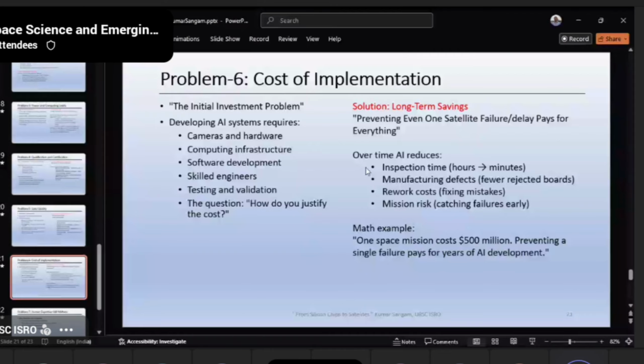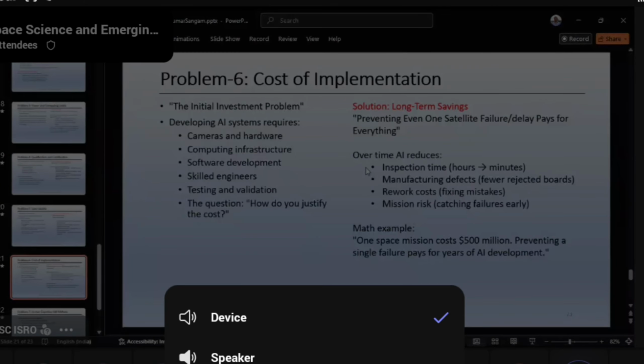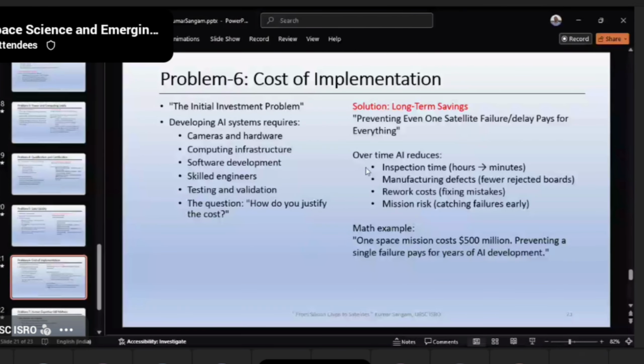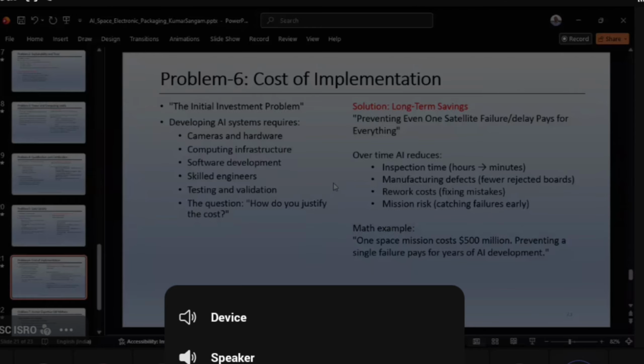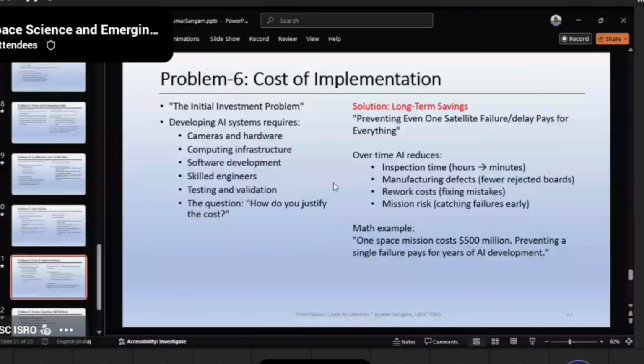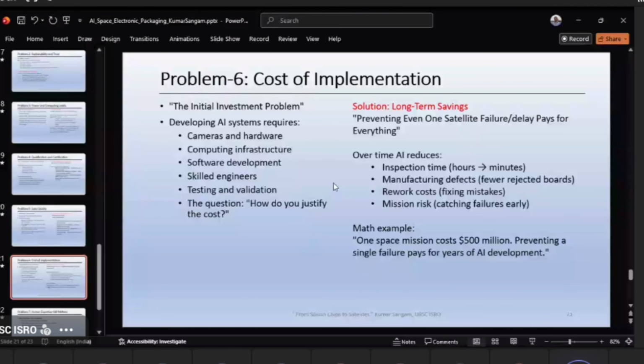AI systems for optical or even X-ray require cameras, hardware, computing, software, field engineers, testing. It requires some millions of dollars to do all these things. But is it justifiable? If you see the long-term savings from preventing one satellite failure or a delay, it should pay for everything. One space mission costs nearly $500 million. So here we are spending just 1 billion. If I go by the calculation, it's not even 0.1 or 0.5%. And if you spread that calculation over, let's say, 10, 15, 20 years, it becomes even less.